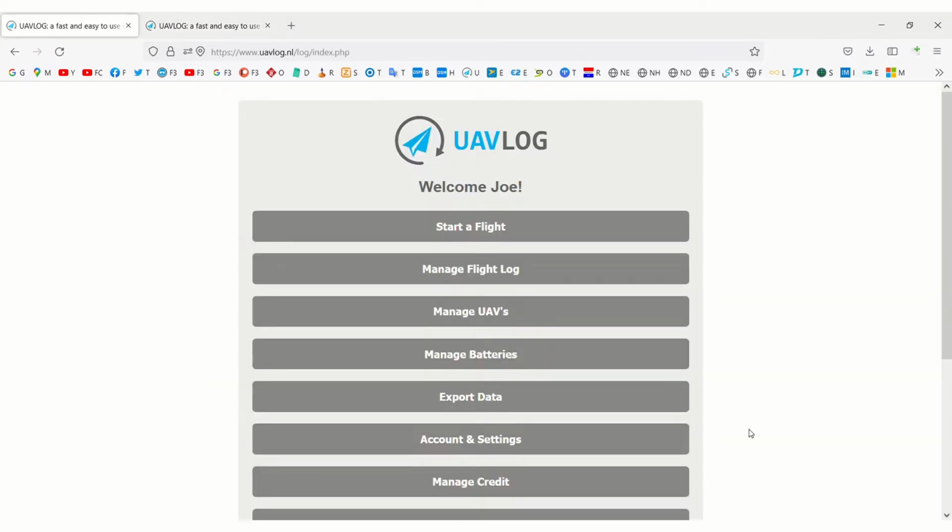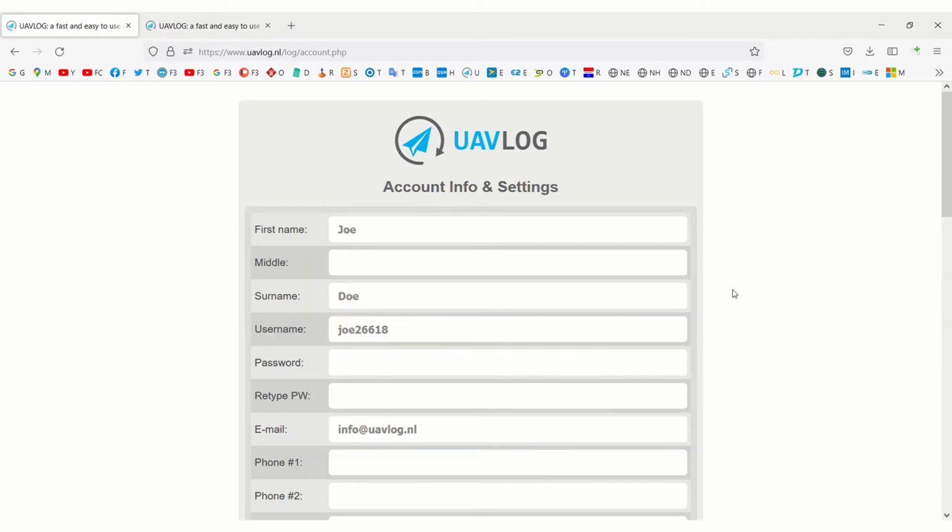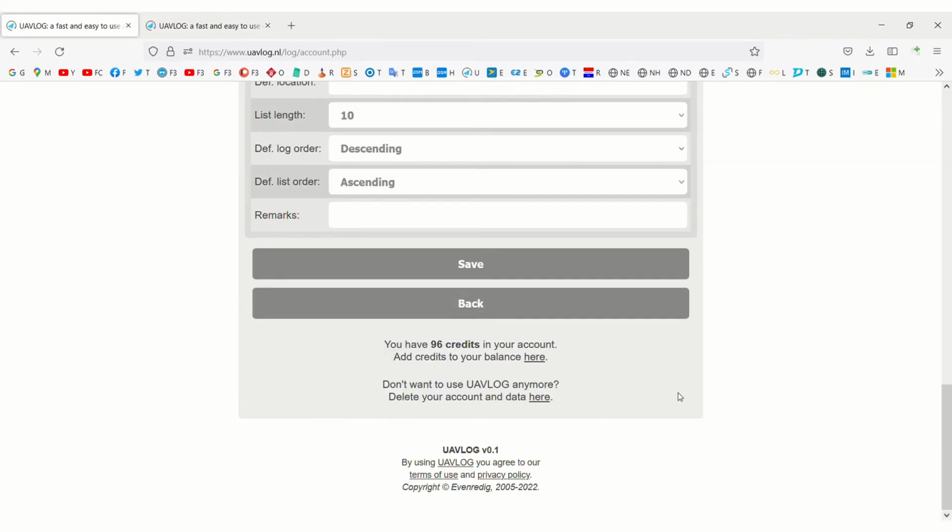When you run out of credits, you risk the situation where you're not able to store any new flights in your flight log. Go to Account and Settings to check what your current credit balance is at the moment. In this particular example, having 96 credits left in my account means that you're able to store 96 new flights to your account. The already existing flights in your flight log will remain, even with 0 credits.